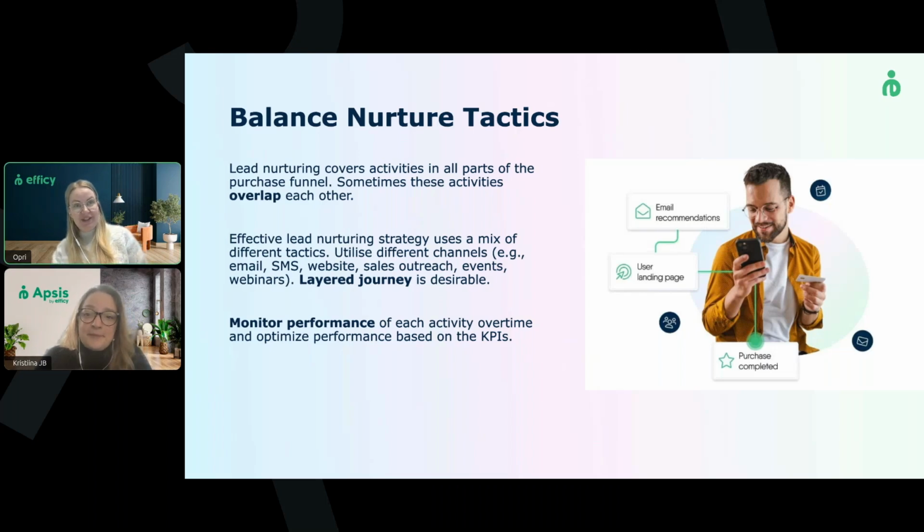And then an effective lead nurturing strategy uses a mix of different tactics, right? As we just went through. So utilize different channels: email, SMS, website, sales outreach, events, webinars, whatever it is. Do not think of it as only digital touch points. You can also use physical touch points in the lead nurturing strategy. And the layered journey, of course, with different types of touch points is desirable. And then, of course, monitor the performance of each activity over time and optimize the performance based on the KPIs that you have added to those flows or to the strategy itself.